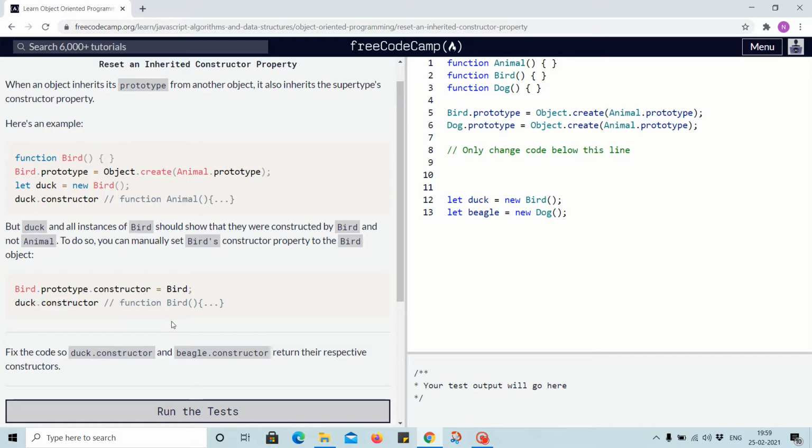Task for this challenge: fix the code so duck.constructor and beagle.constructor return their respective constructors. We have Animal as supertype and Bird and Dog as the subtypes. And both prototypes are created using the Animal.prototype.